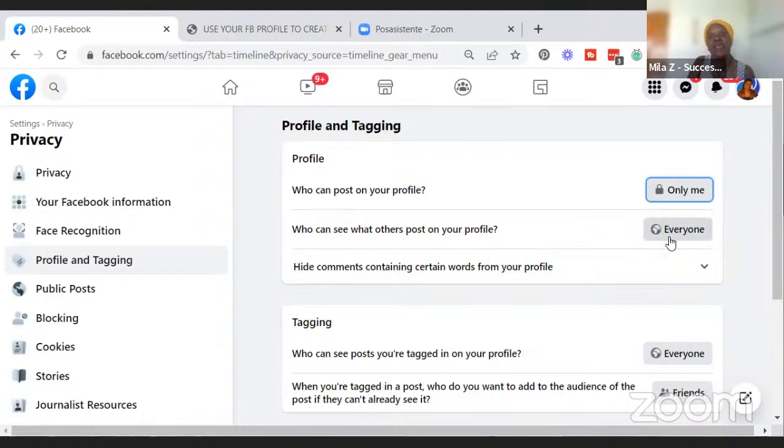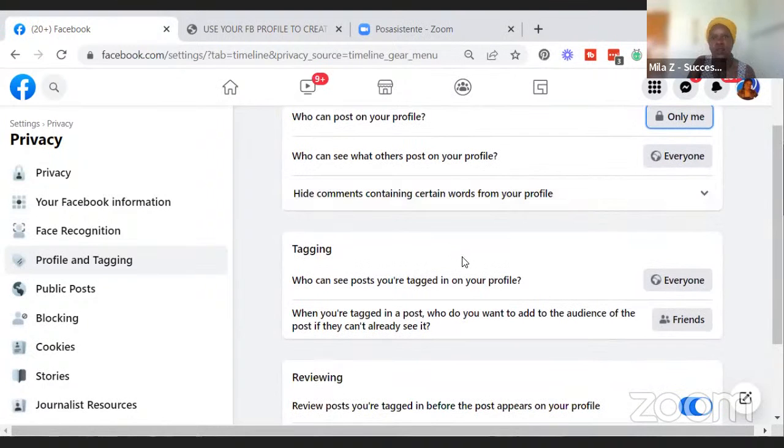Who can see what others post on your profile? Important, everyone. You can keep changing this depending on the posts or publications that you want to be seen by the public, or only by friends and family, okay? Here you can hide certain comments with certain words. This is more advanced, it depends on what you're talking about, but you can look into it and see if there are any words that you don't want used in your publications.